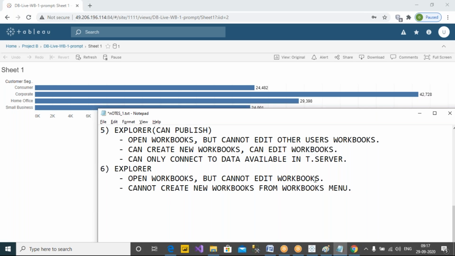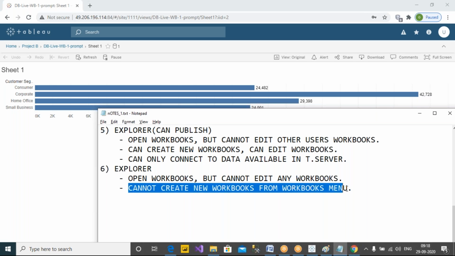Here, cannot edit workbooks means that, first of all, you cannot upload a workbook with this permission. So this option is ruled out. That means you don't have the option to submit your output with this role. So here, cannot edit any workbooks.